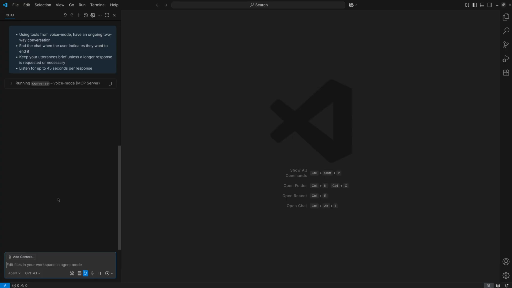Hey, so I haven't used VS Code this year, but last night I wanted to try out VoiceMode. And can you tell me about what other MCP servers might be interesting to improve the capability of GitHub Copilot in VSCode?